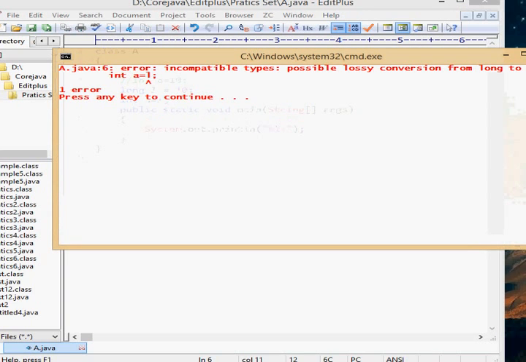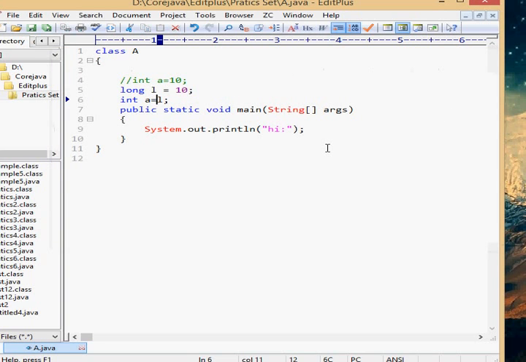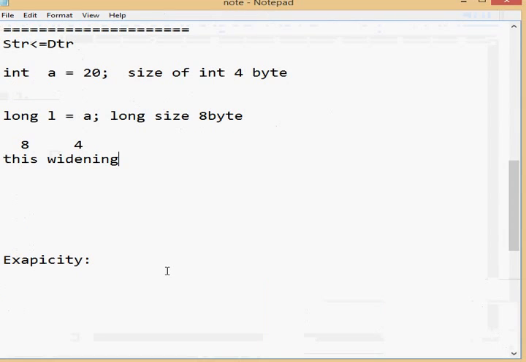When I compile, the compiler gives an error: incompatible types, possible lossy conversion from long to int. There is loss of data. Precision loss. This gives an error. When I convert long into int, there is precision loss, loss of data. So what can you do? What is the solution to solve the problem? Yes, this is the solution. If we do explicit conversion, we can solve this problem. What is explicit conversion?